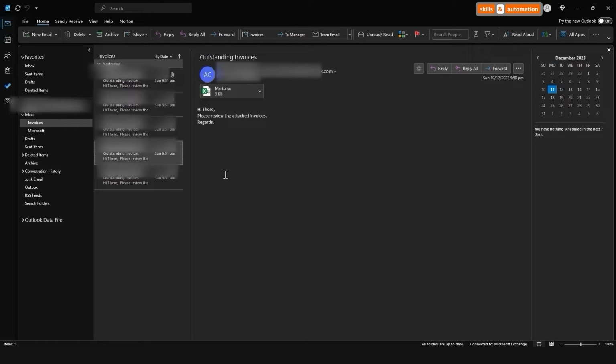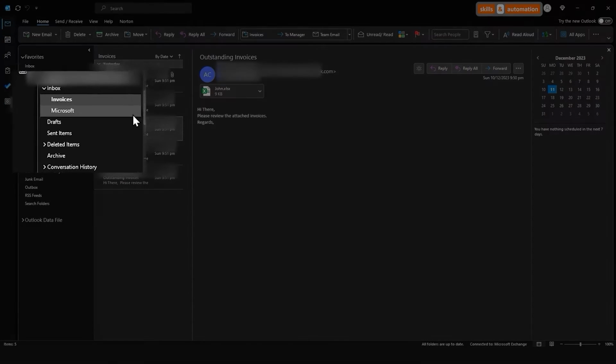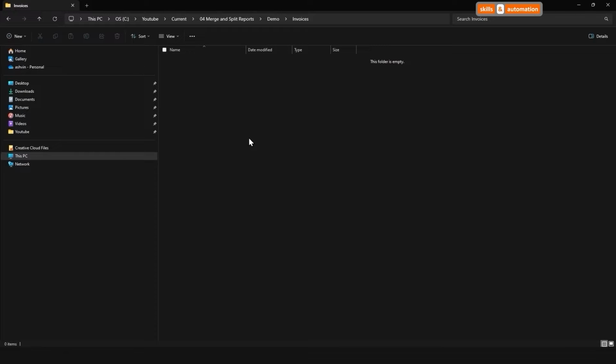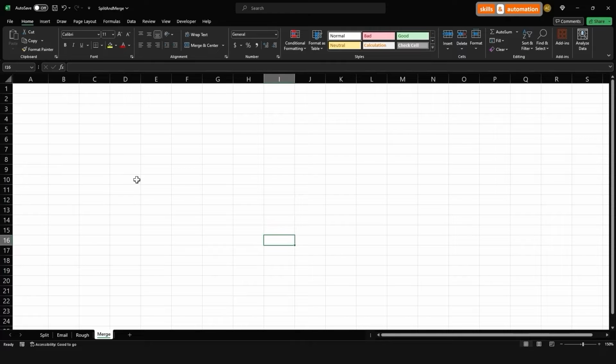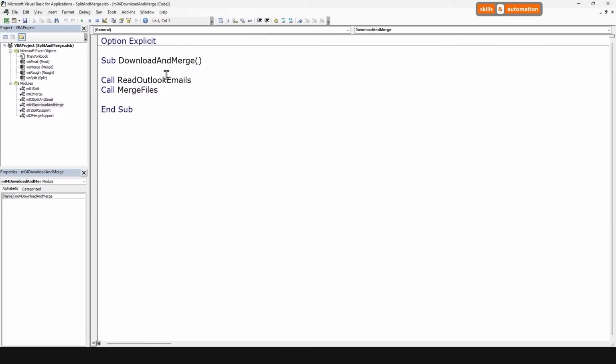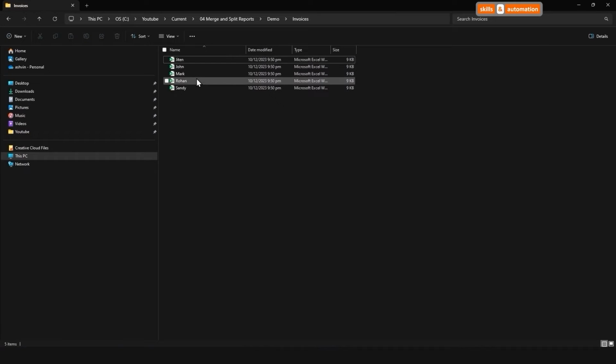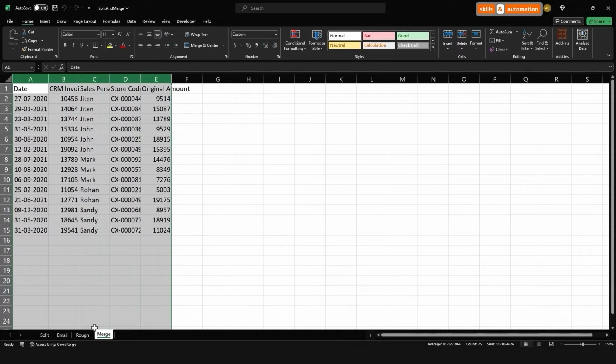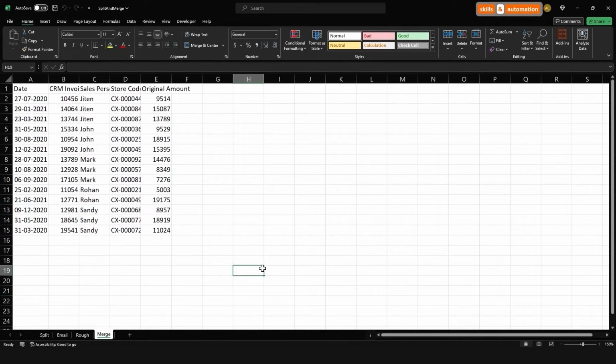And for the merge macro, we will extract the attachments from each of these emails sitting in our invoices subfolder onto a local folder and then merge them together just like we did before. So our local drive is empty and so is our merge Excel sheet. Let's run our code. The 5 files have been downloaded straight from Outlook and all the data has been merged together in a merge worksheet. Alright, I hope you're excited to learn this cool code. Let's get started.